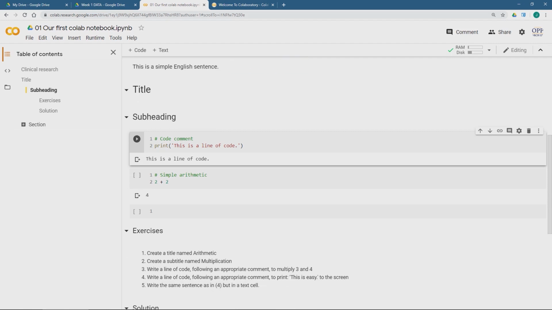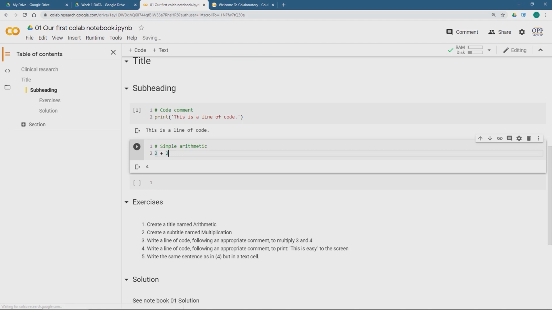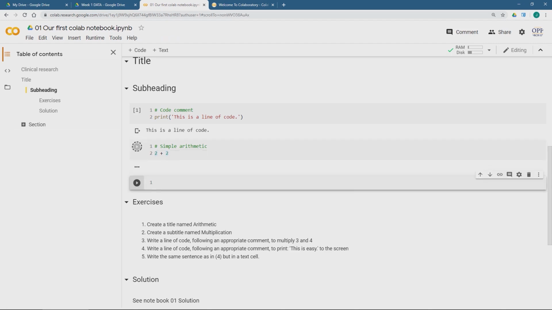We're going to learn in the next section just some simple arithmetic. So there's my line of comment, simple arithmetic, and I wrote 2 space plus space 2. You don't have to put those spaces, but it just looks nice if there are spaces. And if I hold down shift and enter, shift return, or I hit that little play button, it's going to execute that. 2 plus 2 is 4, as simple as that.